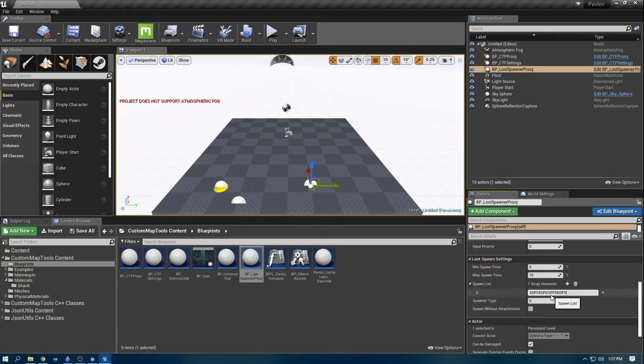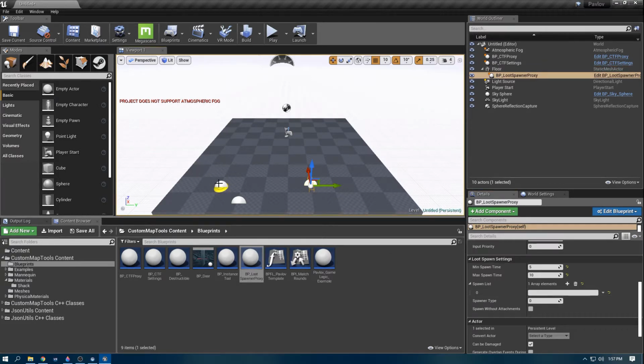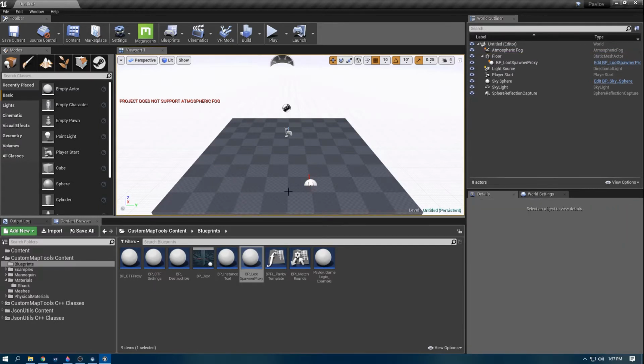I can't type. Let's try this again. How about M4? That's much easier to type. I don't know why I'm struggling. Anyways, I'm getting a little ahead of myself here. We don't need to worry about that at this time.